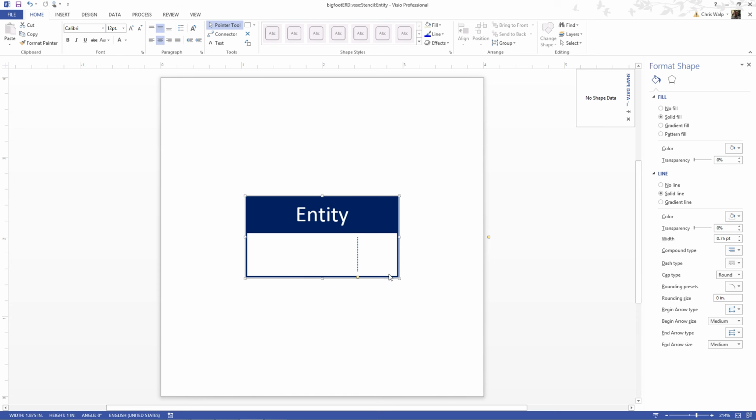Also, while I have that selected, I can actually change the default size of my box itself. I'm going to grab this little yellow box here and drag it to the right a little bit. You might not see anything happening now, but when we eventually open this whole master shape, or this template, up in the stencil to create a new drawing, it's actually going to give us a wider box.